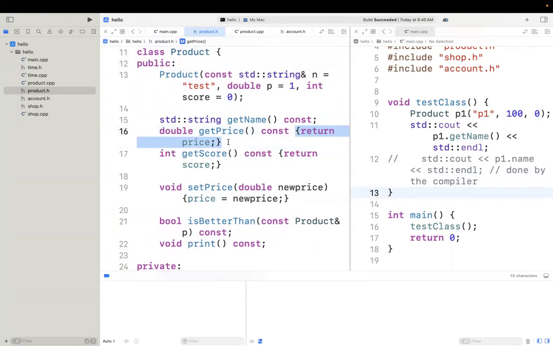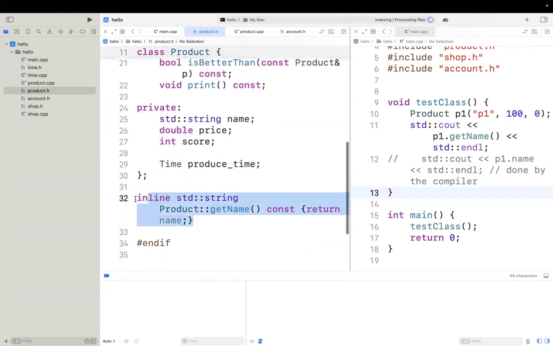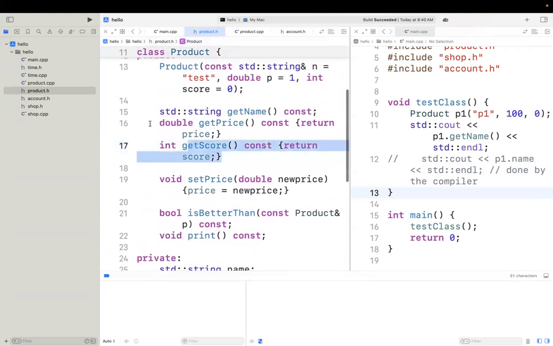If you do that, you are implicitly telling the compiler that this is an inline function. So that is the implicit way, not the explicit way. The earlier one is the explicit way of defining an inline function, and this is another way to define one. When you call getPrice, the compiler will maybe try to replace getPrice with, for example, p1.price. Similarly, getScore will be modified by this, and setPrice will be replaced by this.